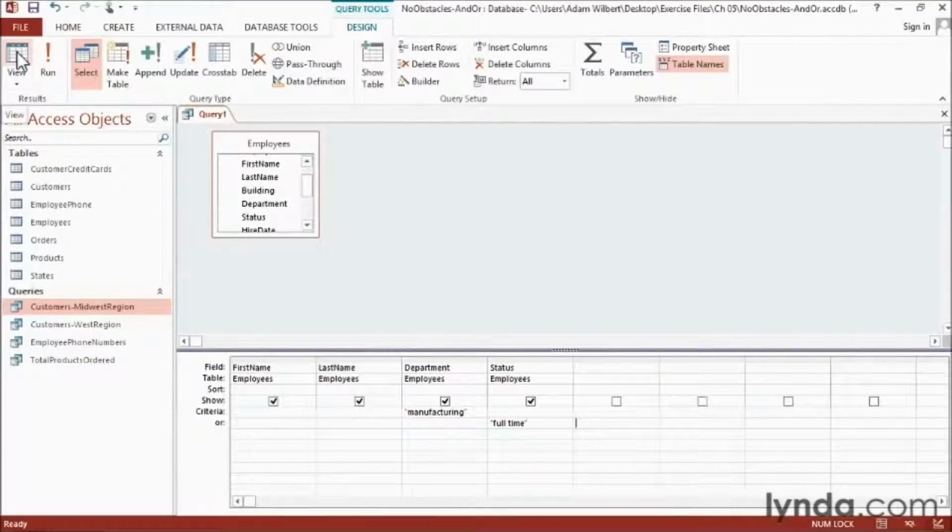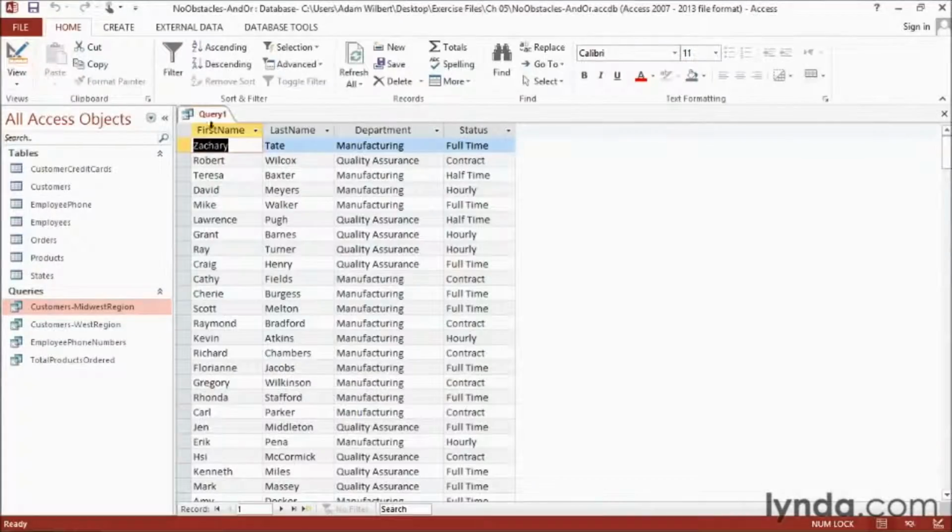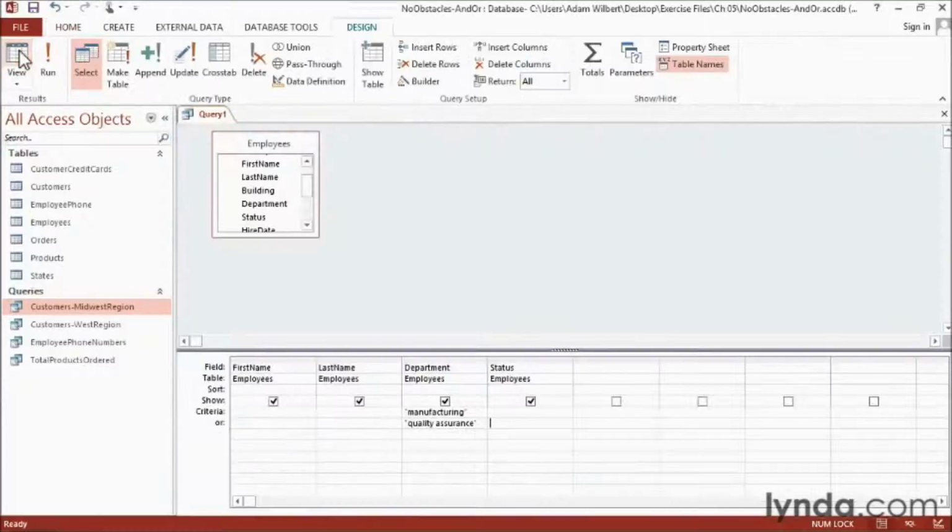Go back into Design View. What happens if we want to display two criteria on the same field? Well, we can use the OR line in this case as well. Let's remove the full-time criteria here, and underneath manufacturing, I'm going to type quality assurance. Now I'll run the query, and we'll see just the employees that are in the manufacturing or quality assurance departments. All right, go back into Design View.